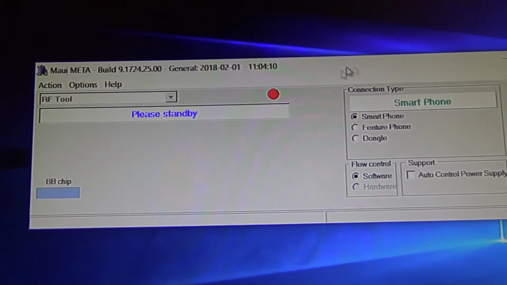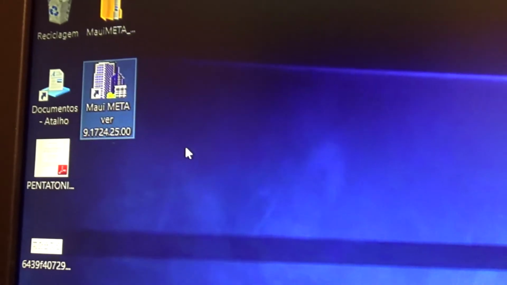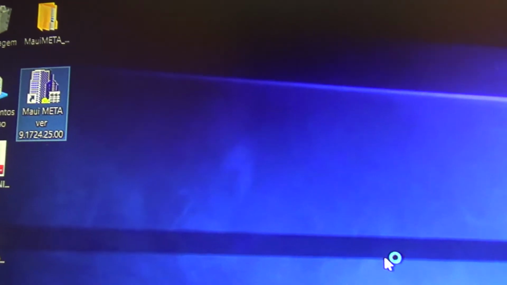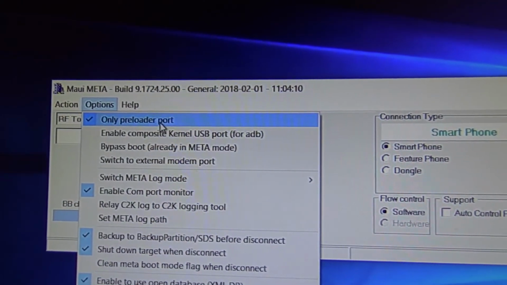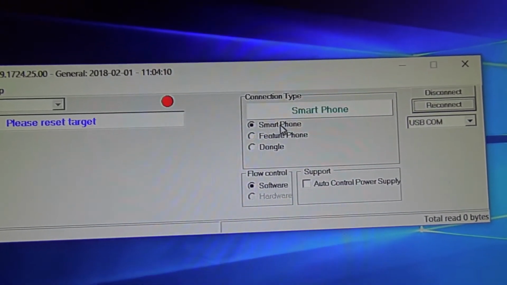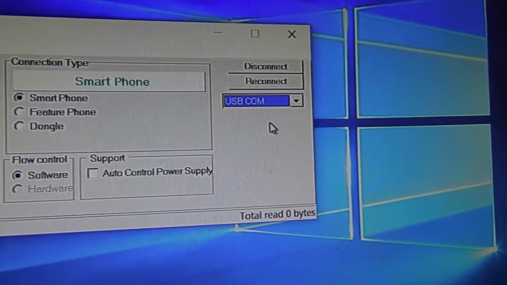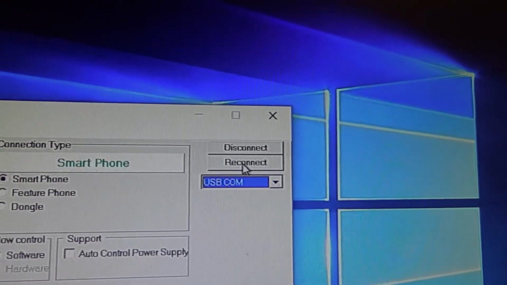Once you got it extracted, you gotta install it. Once you have it installed to your computer, you're gonna double click it to start the program. Once the program starts, as we got here right now, you gotta make sure that on options you got only preloader port selected. You gotta make sure that smartphone is selected, and that here on this side you got USB COM connect selected. After this you're gonna hit reconnect.